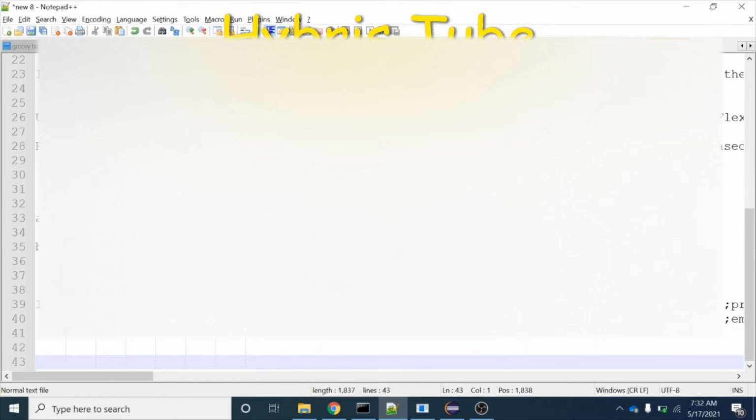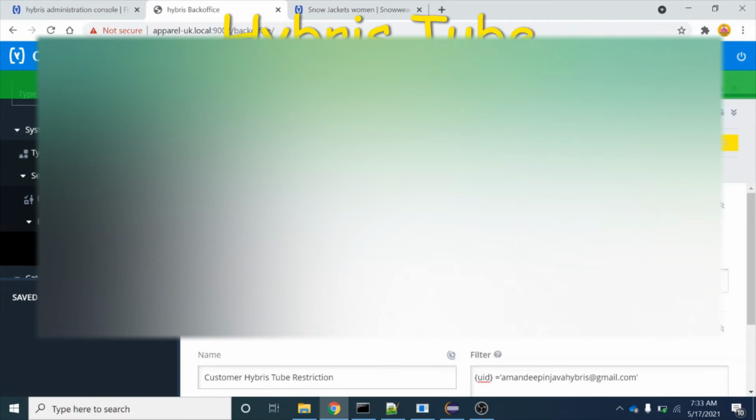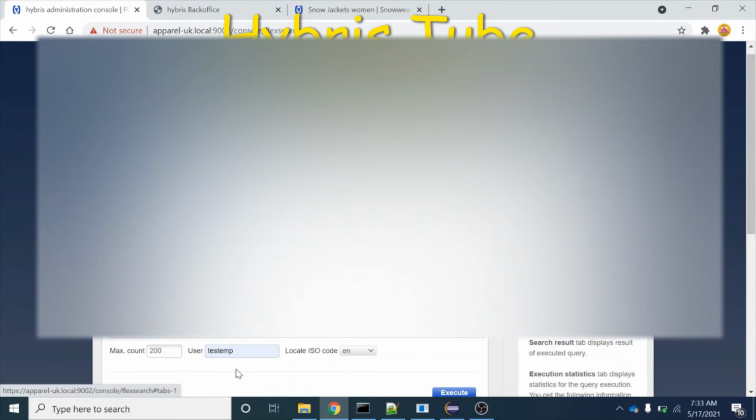So you can see it is now saving my results. Now I am clicking over here and then I'm using the same test employee. If I click on execute now, it should display all the results. So you can see now it is giving me all the 110 results. So I hope, guys, this is clear to you, how a search restriction works and how you can disable a search restriction from the backend.